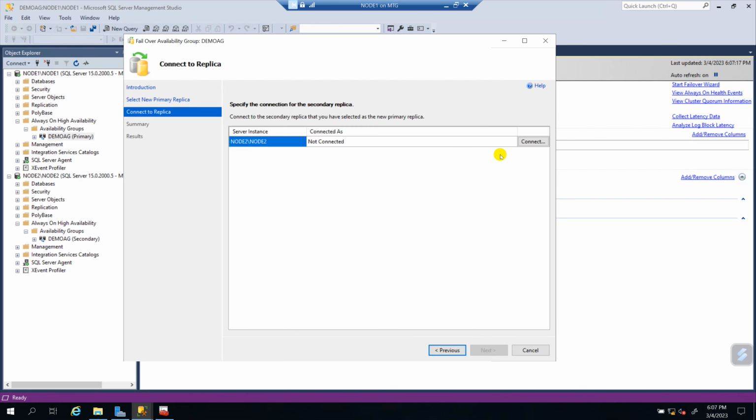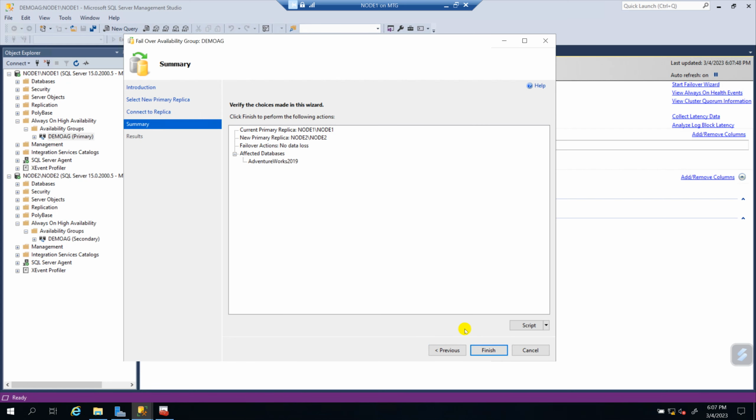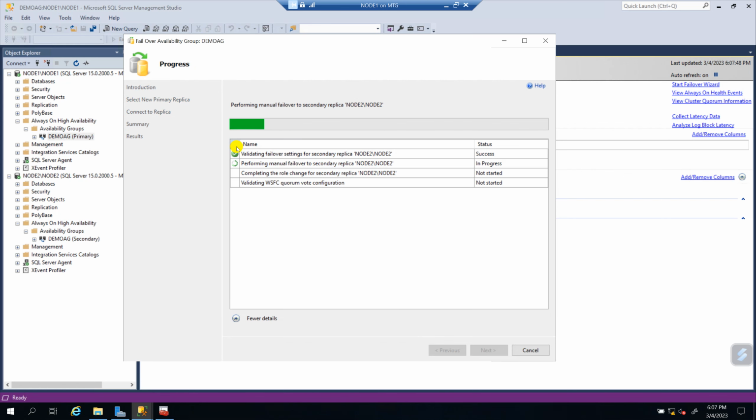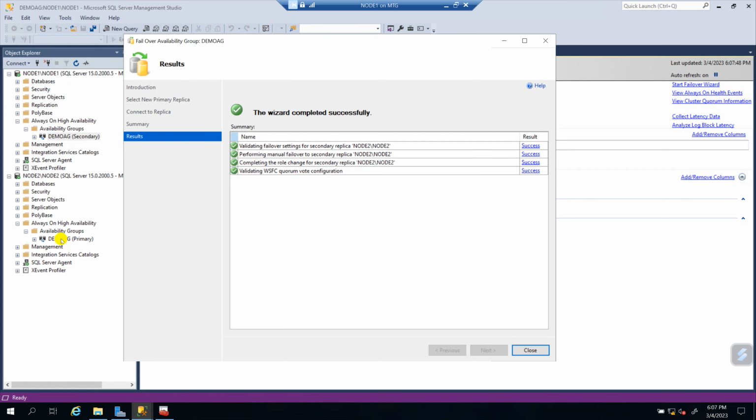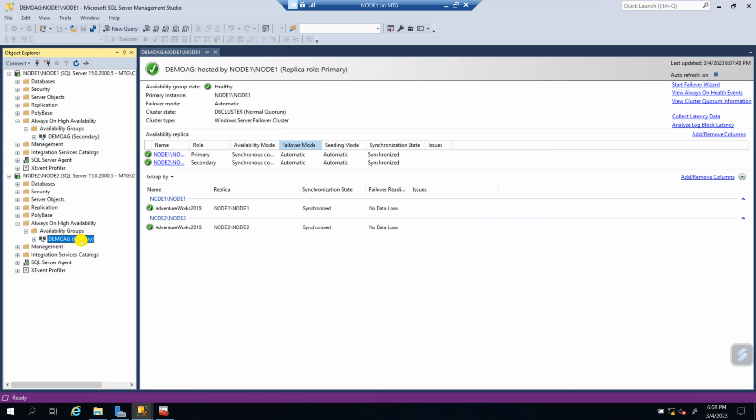So again, to fail over, let's go back to our wizard, click on next and connect to the secondary. Click on next and perform a failover. While it's failing over, I need you to pay attention here, because this is going to change from primary to secondary. Bingo, the failover is done, and you can see now our secondary is the new primary, and our primary becomes the new secondary.